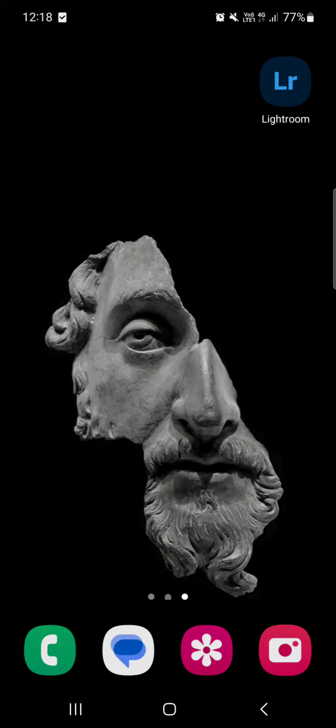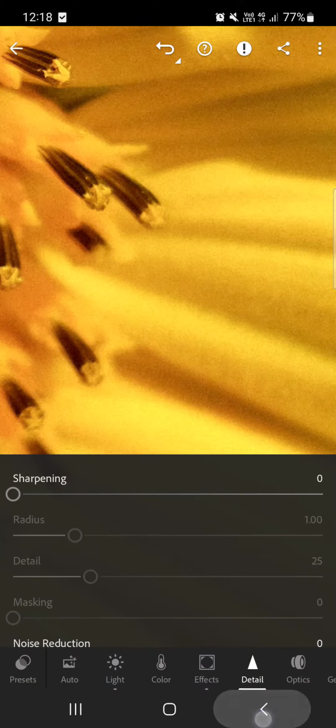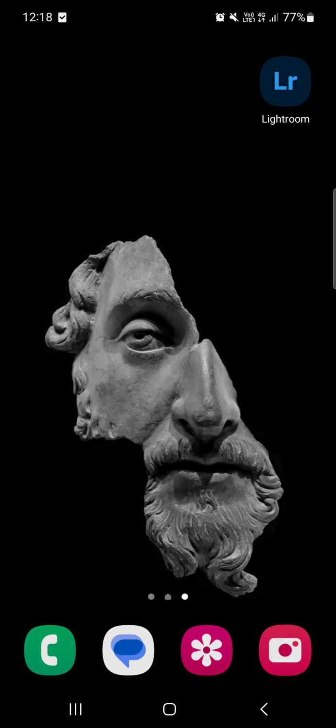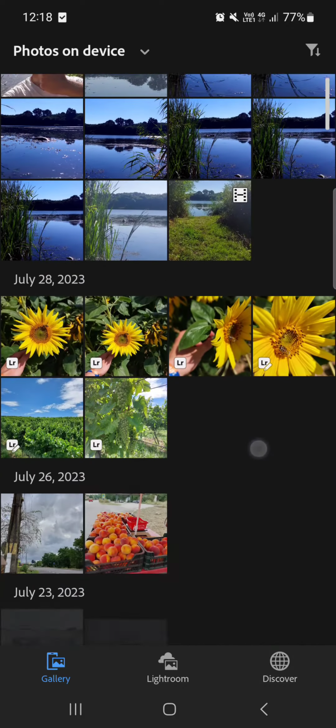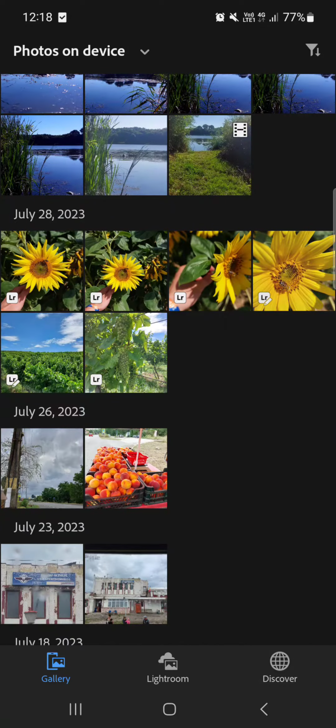So without further ado, let's just jump right into it. First we have to open up the Lightroom app. And here it usually opens up in the gallery. And then from the gallery we have to select the picture that we want to edit. Let's say it's this one.